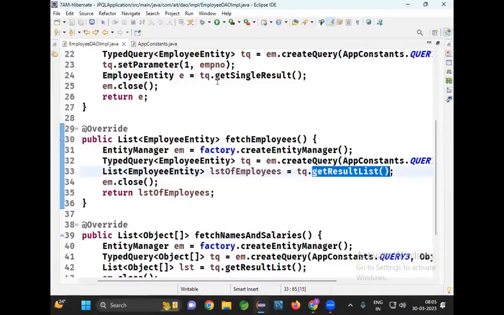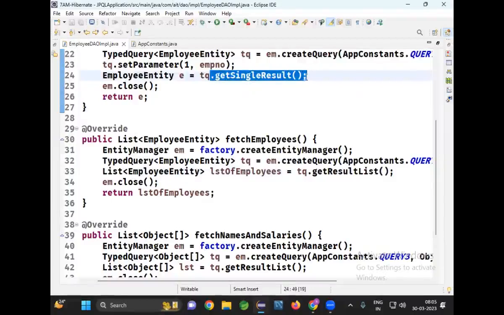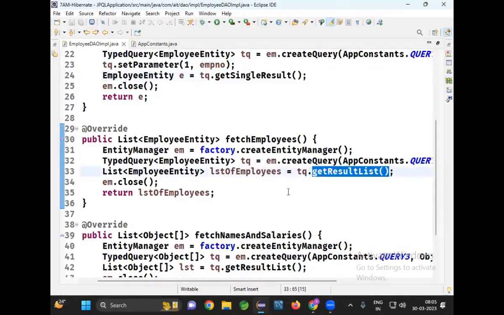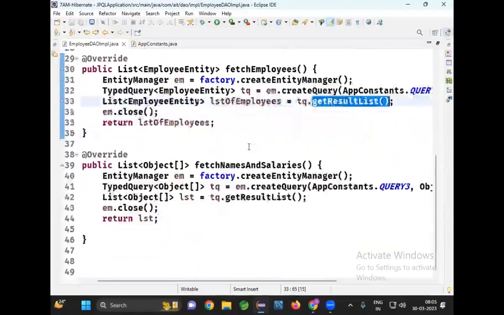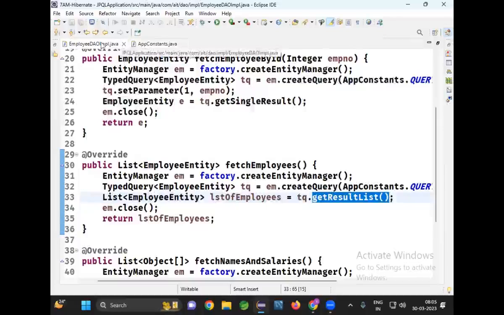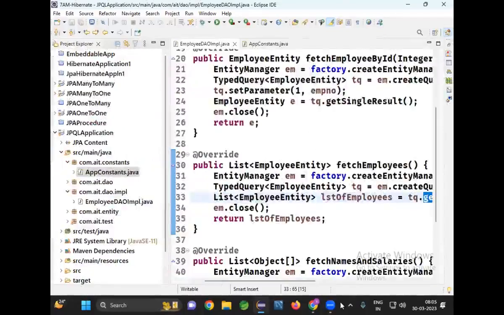This is one of our examples we discussed earlier. Get single result means selecting a single record. Get result list returns multiple records, multiple objects from the database. Okay, right. Listen here.